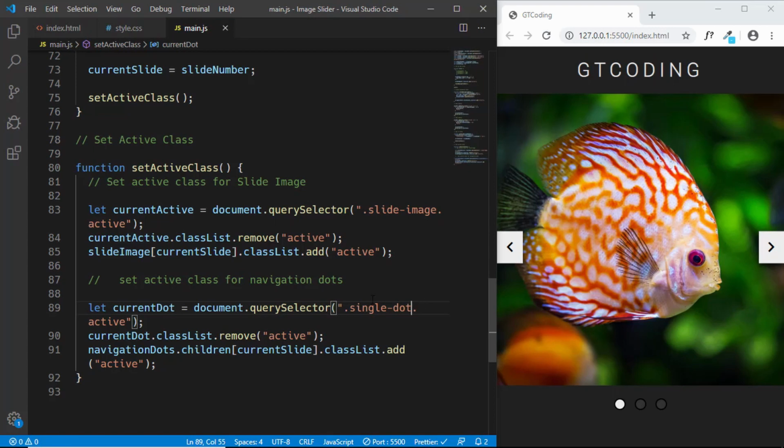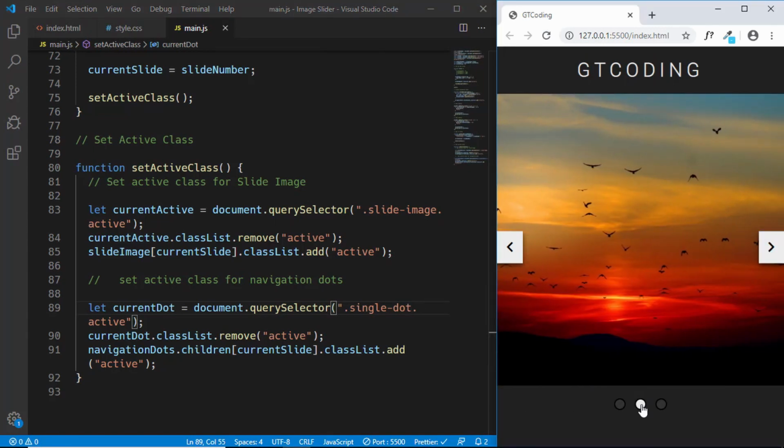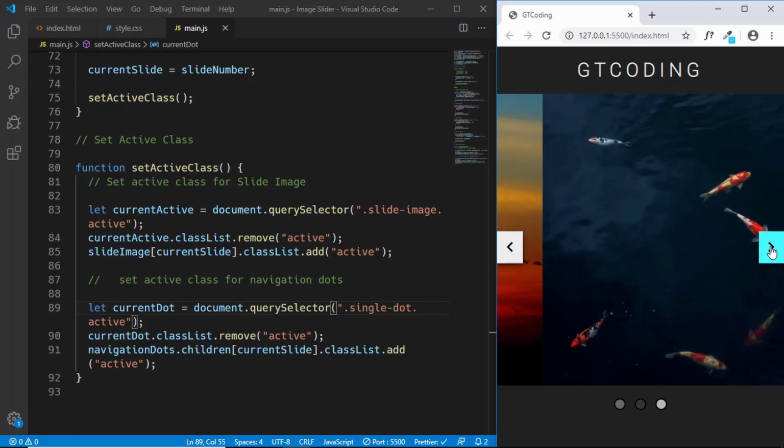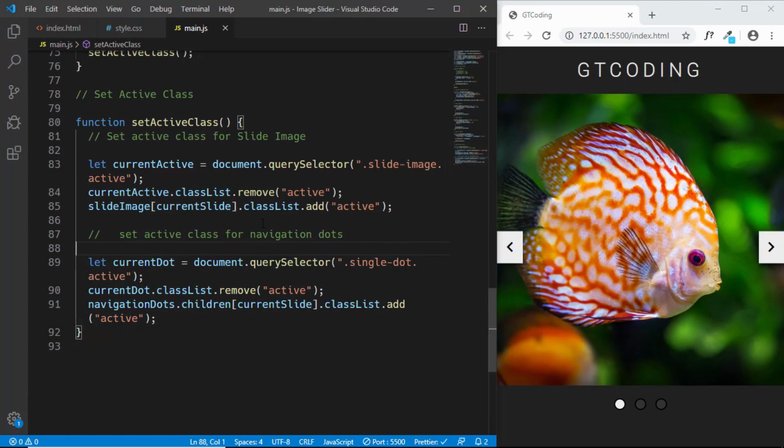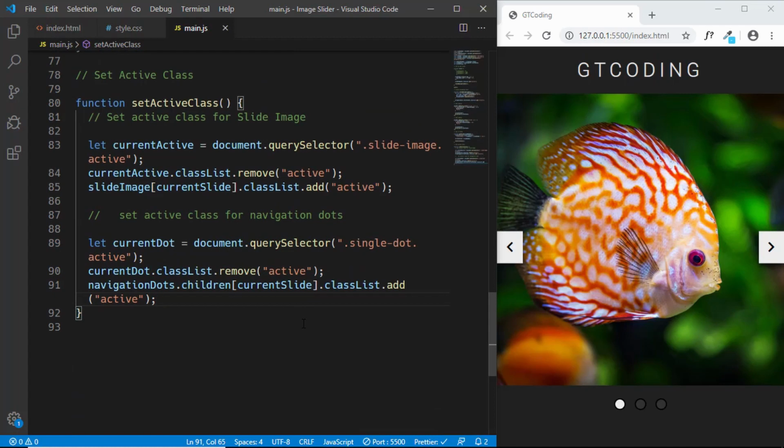Alright, so now let's see whether it works. So let's click on the next button, and we can see that the second dot is active and everything is working alright. Now we need to add one more functionality to our image slider. That is, whenever we click on any of these dots, we should be taken to that slide. So we have to add just a single line of code for that.